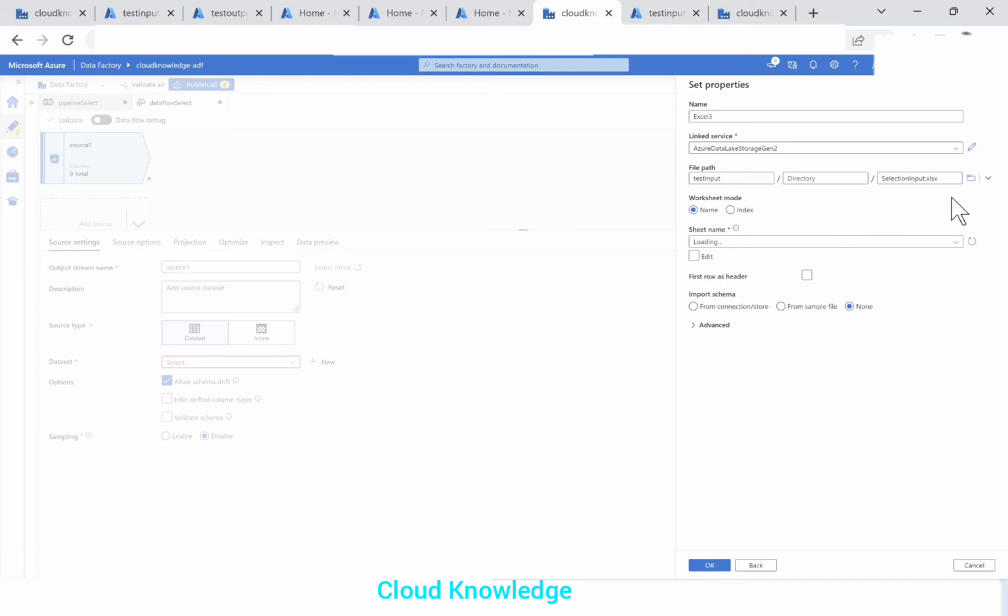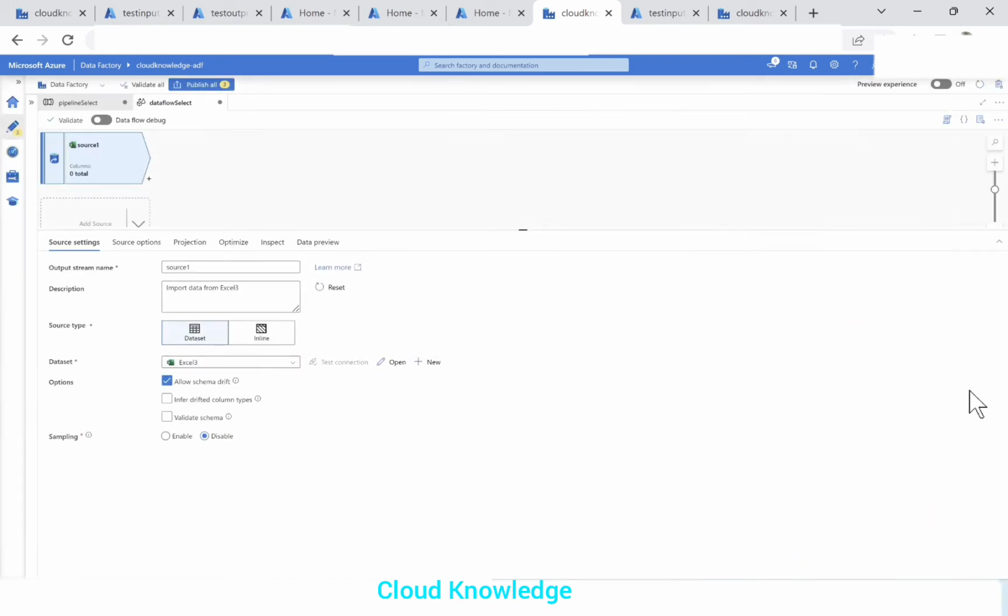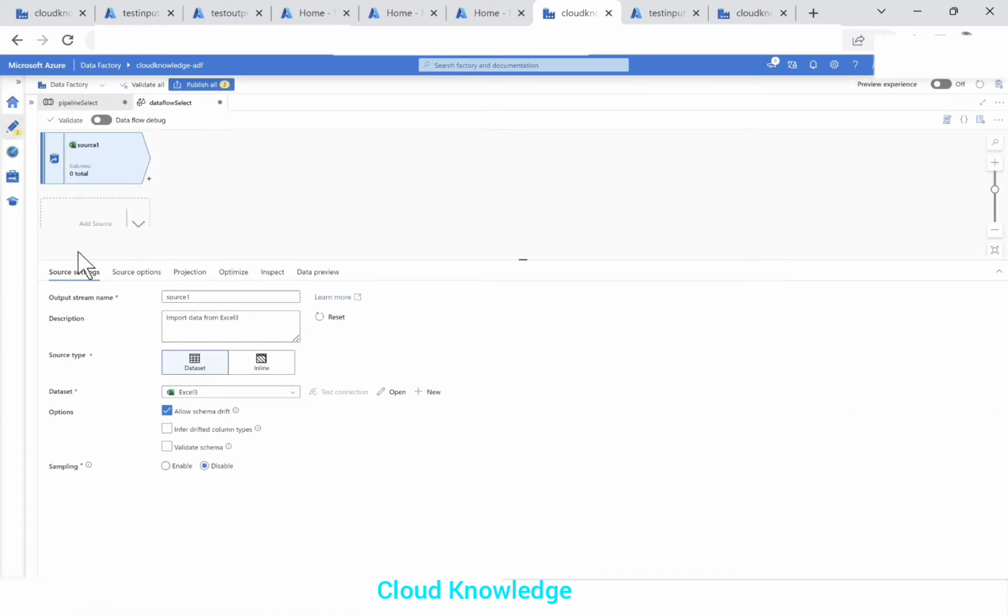What happens when we select the Excel is that it will show you the sheet option right here. We know that our data is present inside Sheet1, which I've shown you, so we'll select Sheet1. The first row will not be used as the header in this case. Import schema, none. Let's select that and then click OK. So the source setting is done.